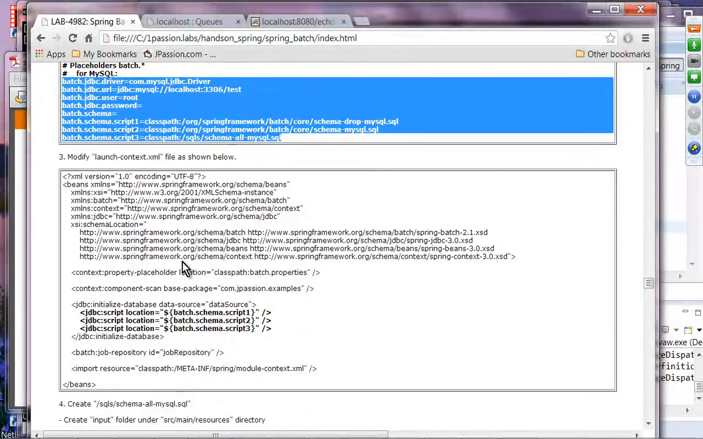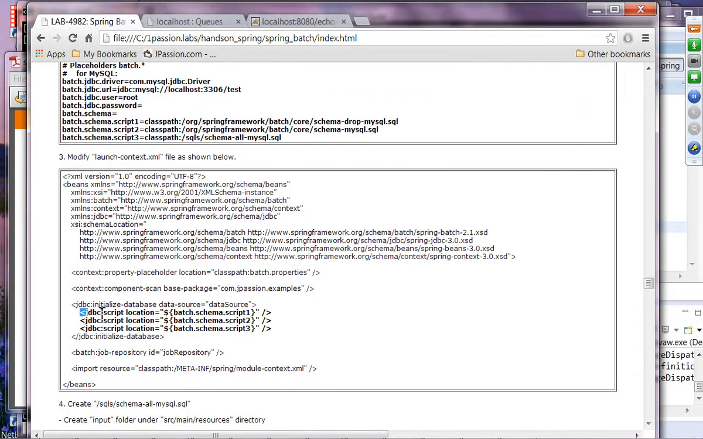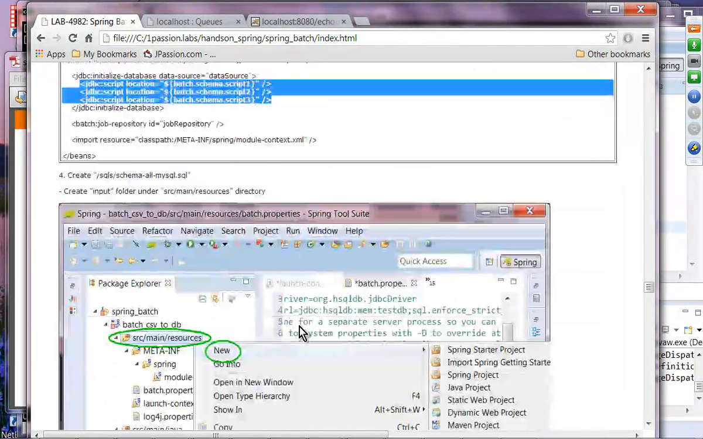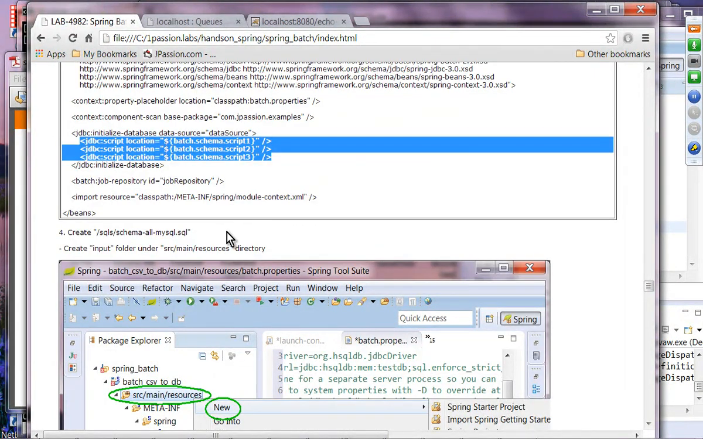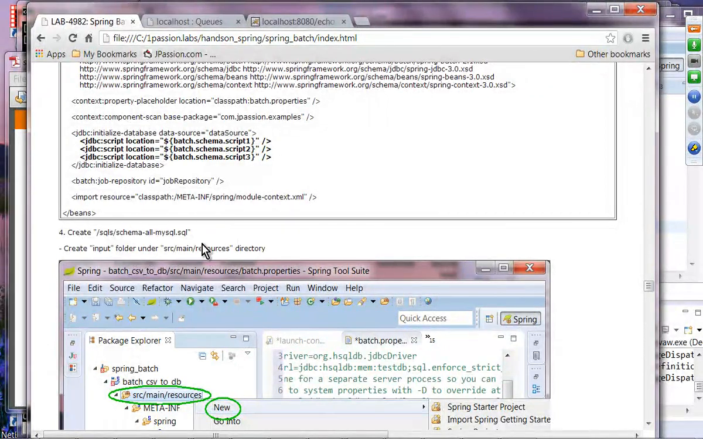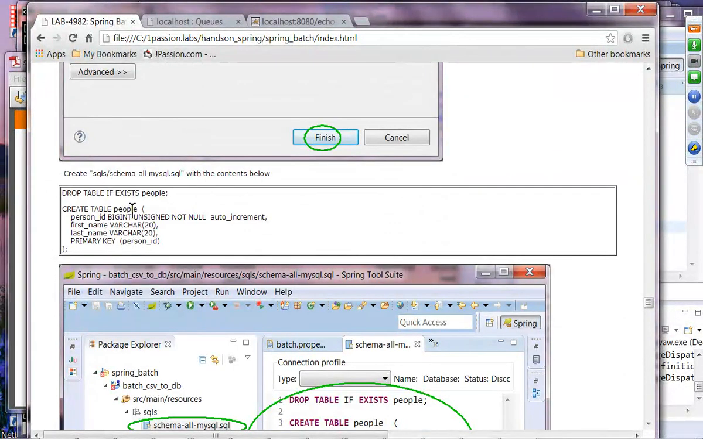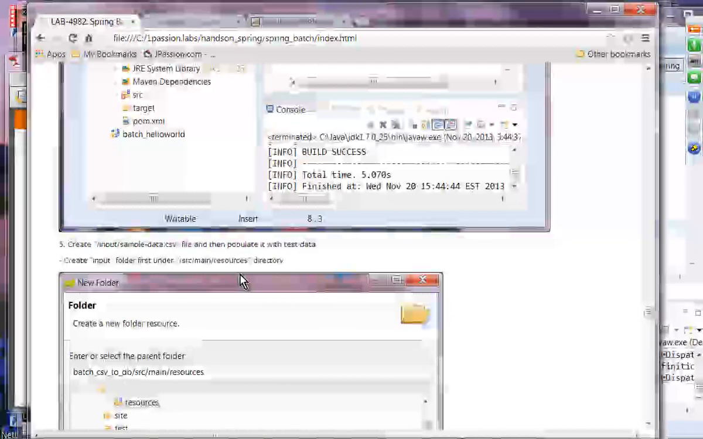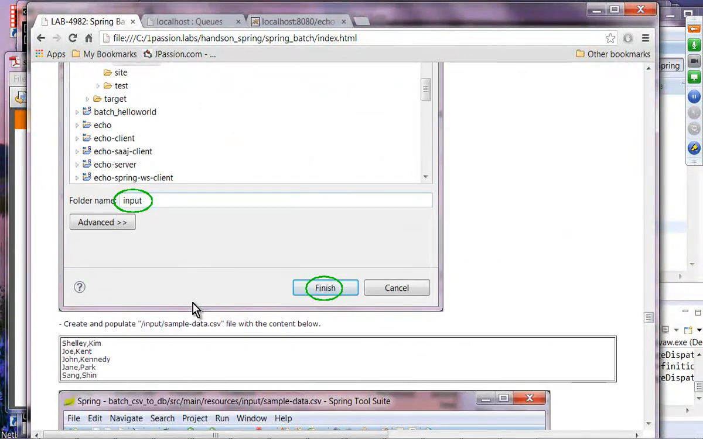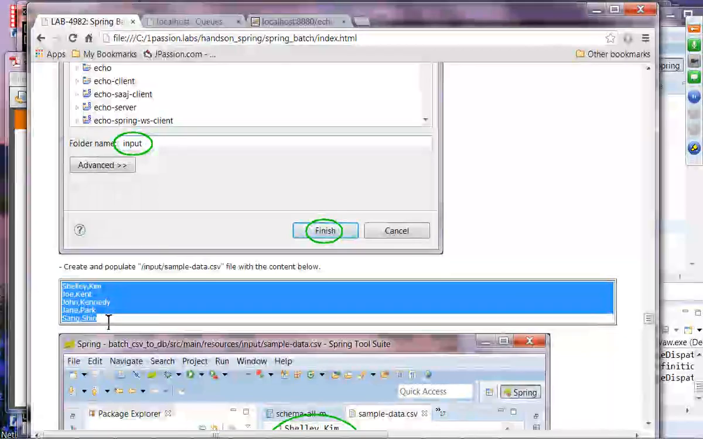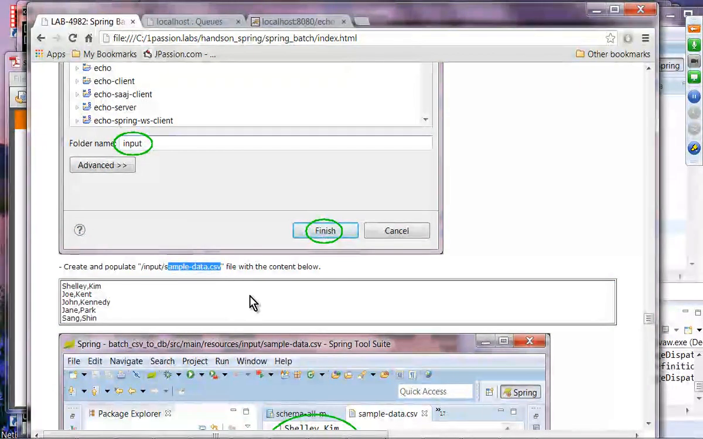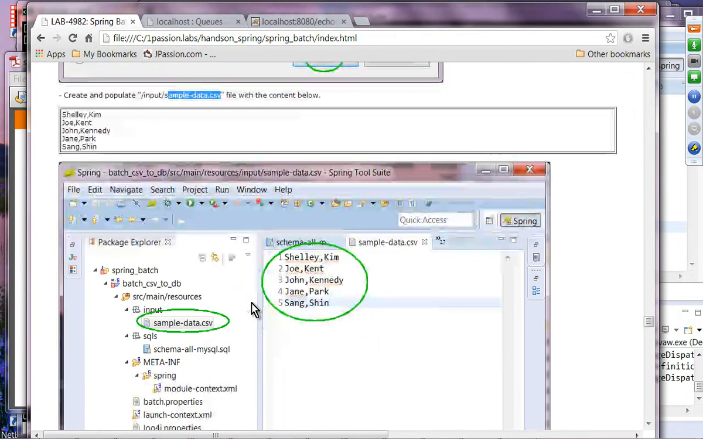And then we are going to modify the launch context.xml file. So this is basically running 3 script files. Okay, we are going to take a look at the script files later on. So this is SQL, basically SQL files creating a people table. And then we are going to create the input. So this is input data, basically first name and last name in a CSV file format. Okay, so this is for creating the sample data CSV file.